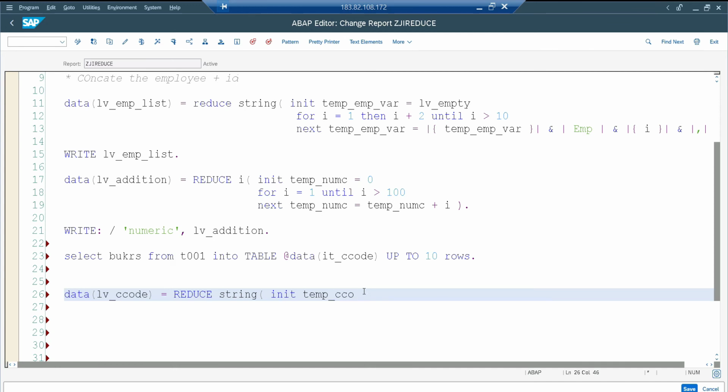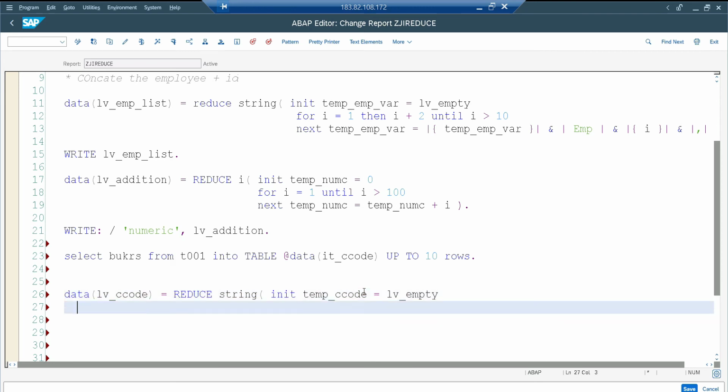Okay, temporary company code equal to empty, local variable empty. Now I'm going to use my internal table, work area and internal table. So for work area, this is an on-the-fly declaration. So company code in internal table, company code.